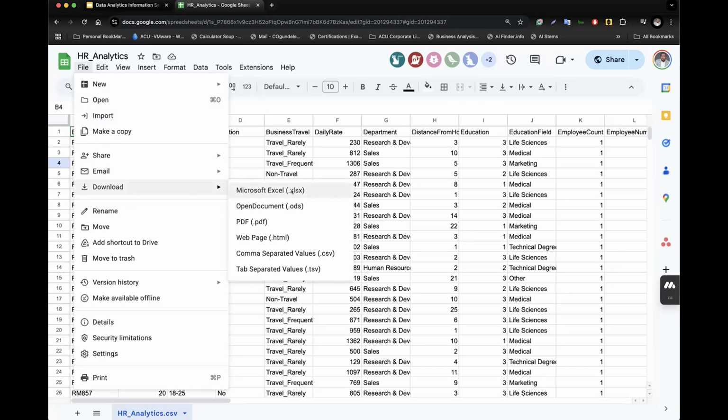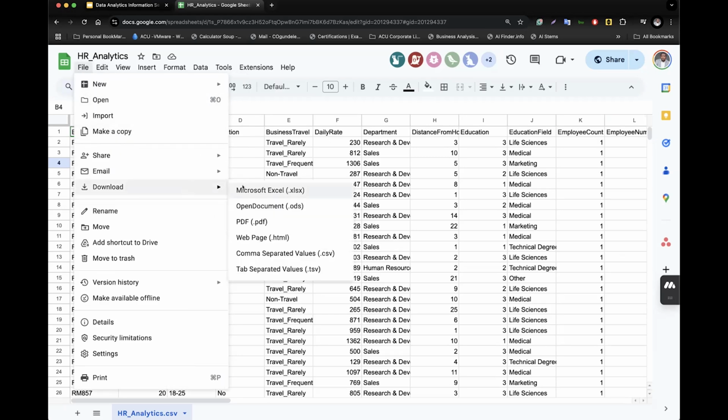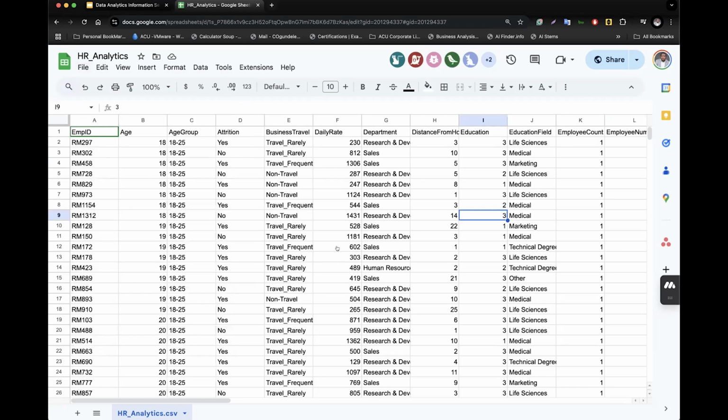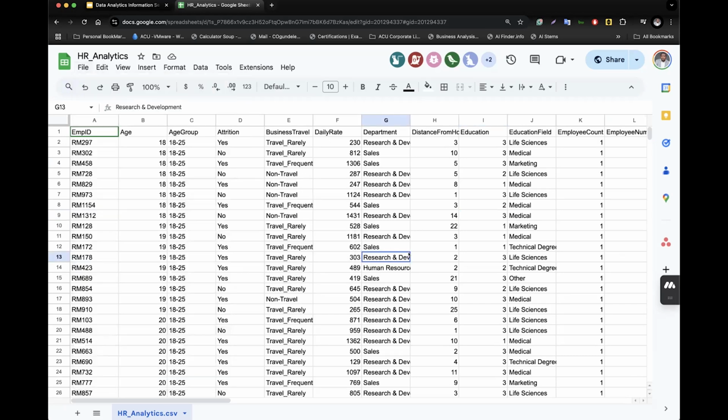I hope you're following that step. Click File, come to Download, download to Excel. And if you choose to, you can also download it as a CSV, right? That can also be accommodated. And all these file formats that you see here, we can use to integrate into Power BI as well.